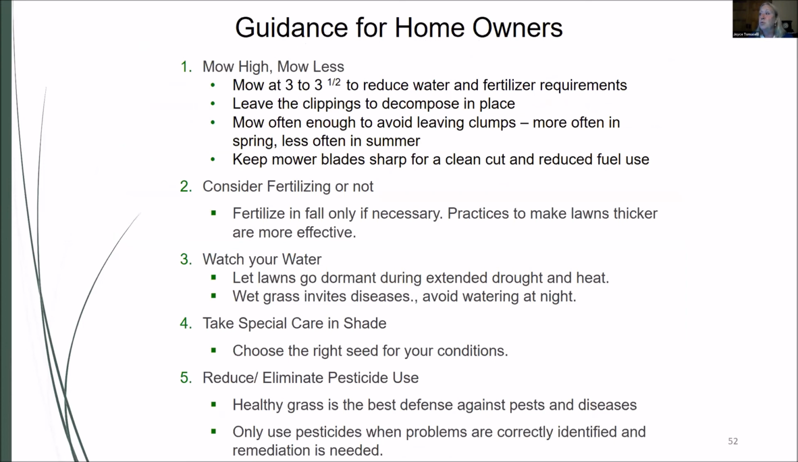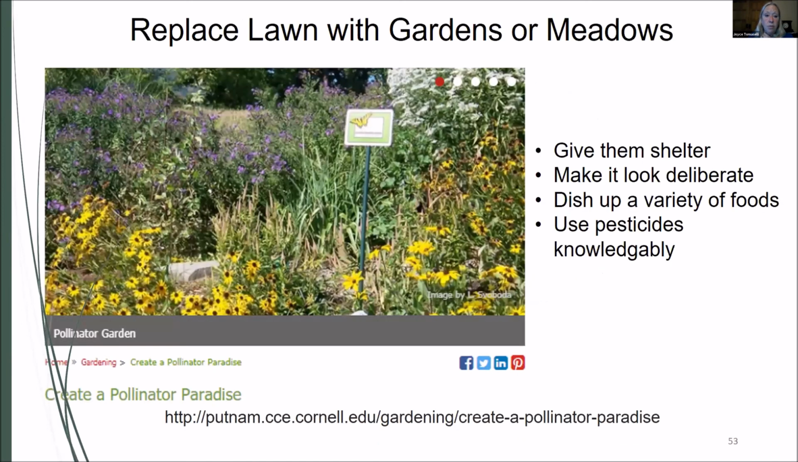Some of the people that come in with the worst lawns in fall are the ones that did all sorts of watering and fertilizing, and they have fungal diseases. Choose the right seed and only use pesticide if you need to. CCE Putnam has really good information on how you can replace your lawn with gardens or meadows. It's not just plants, it's also places where pollinators can winter and overwinter.